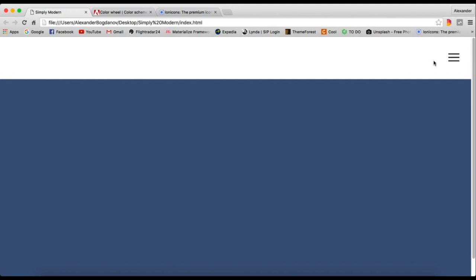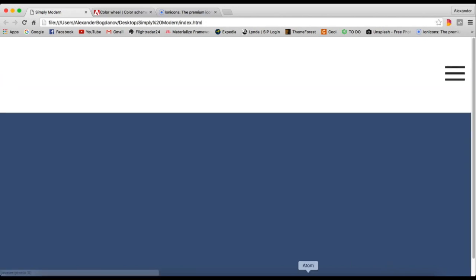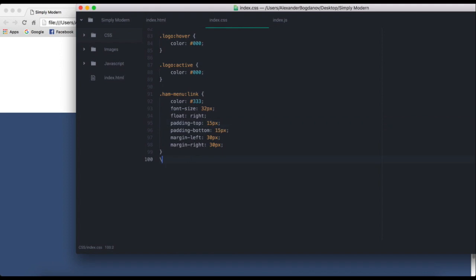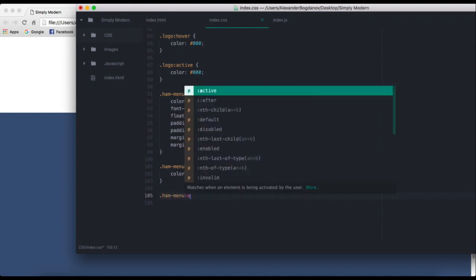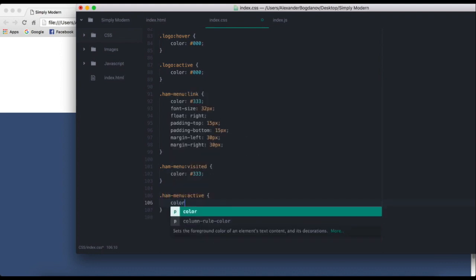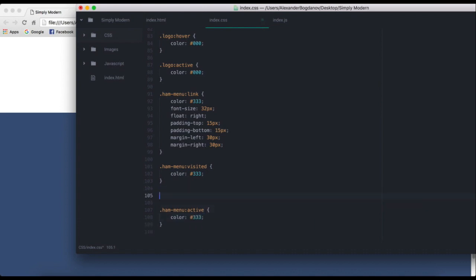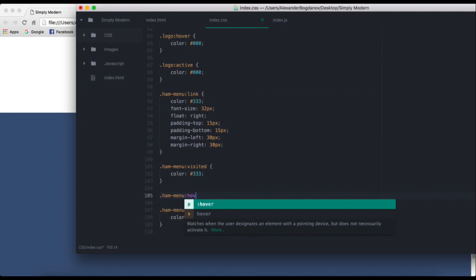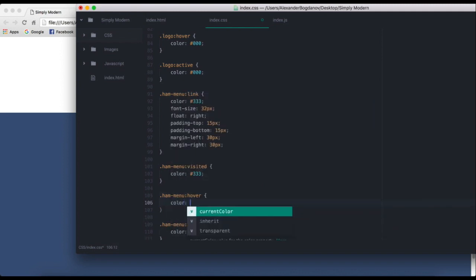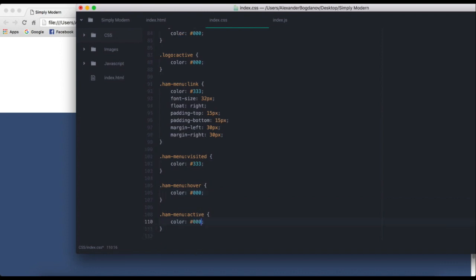Alright, so now I don't like how there is no hover effect, and we still haven't done the visited, which is also good practice to always have. Visited color 333, and then ham menu active color 333, and now we're going to add the hover effect, ham menu hover color 000. But wait, I actually want this to be 000, not 333. Okay, perfect.